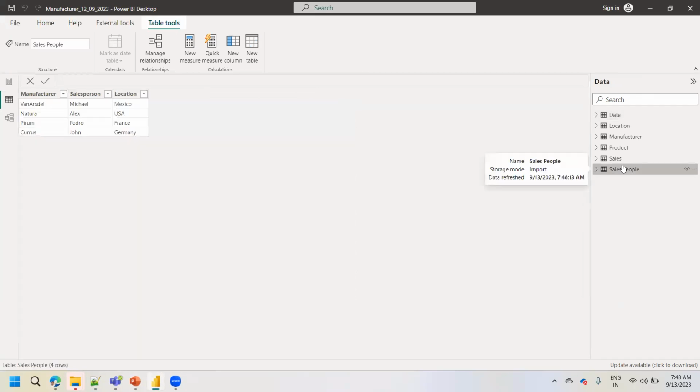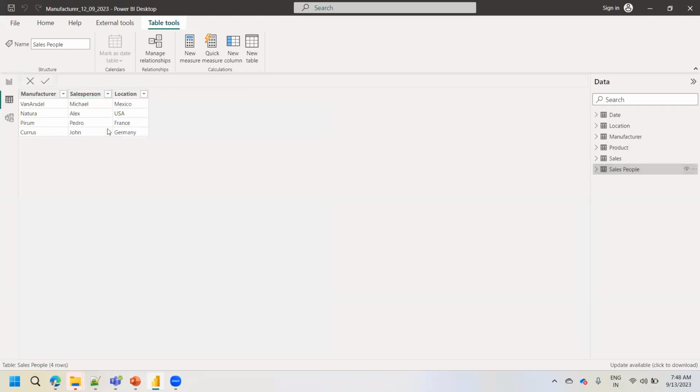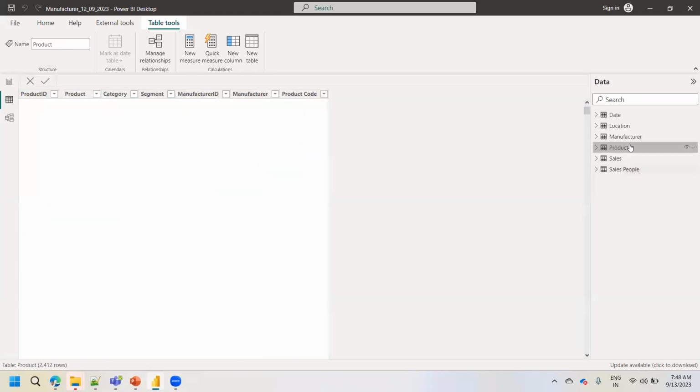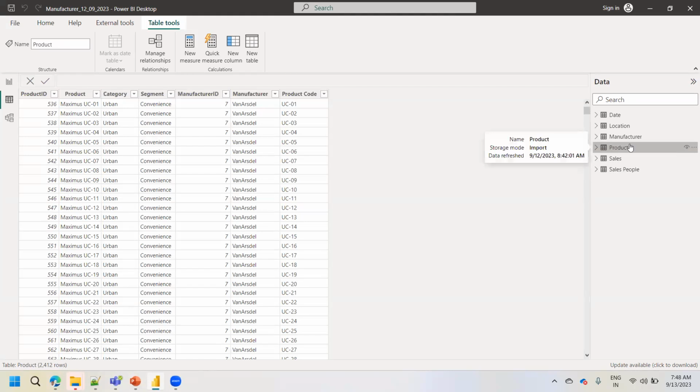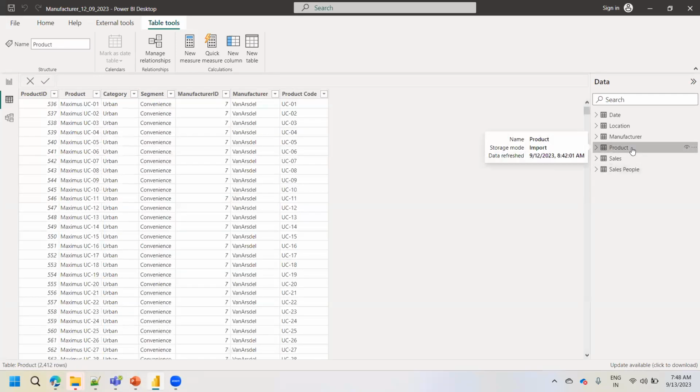So my concern is, instead of loading it as a separate table, I will try to add these two fields, salesperson and location, to the product table. See here, I have the product details, right? Manufacturer is there, but salesperson and location are missing on the product table. What I will do is add the salesperson and location details. So how to add it? I don't want to load it as a separate table into Power BI Desktop.